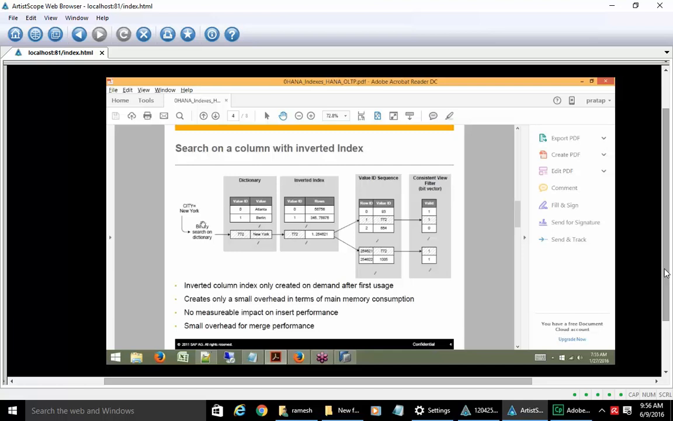So now when you search for city, first it goes to the dictionary coding, finds out what is the numeric value associated with New York. Then it goes to the inverted index based on the associated integer number 772. It finds out the list of rows which have to be considered for New York. Then it goes to this positioning indexing and reads only those rows directly.